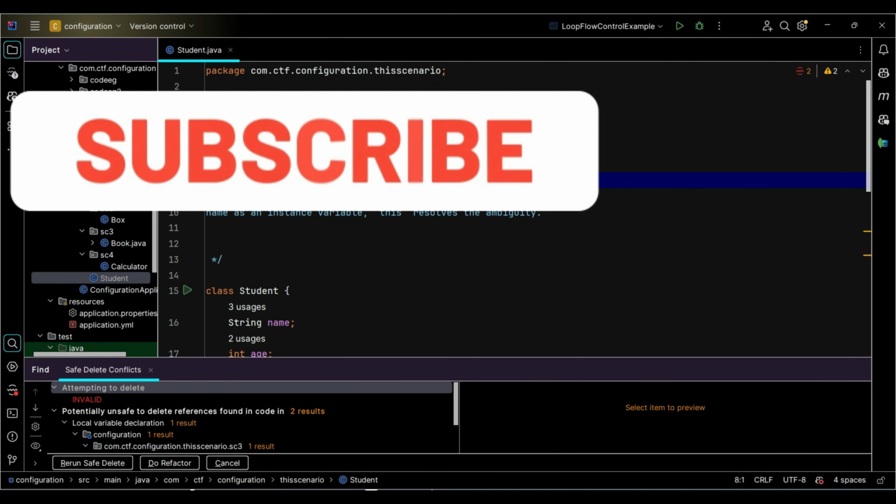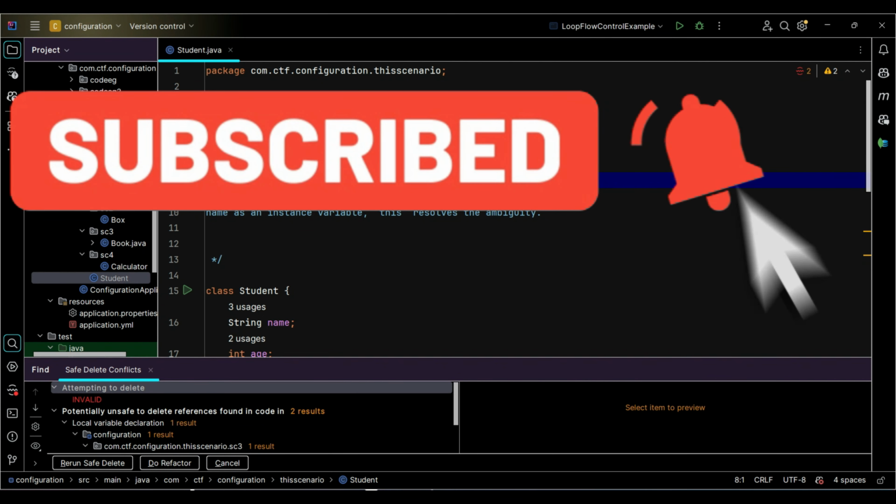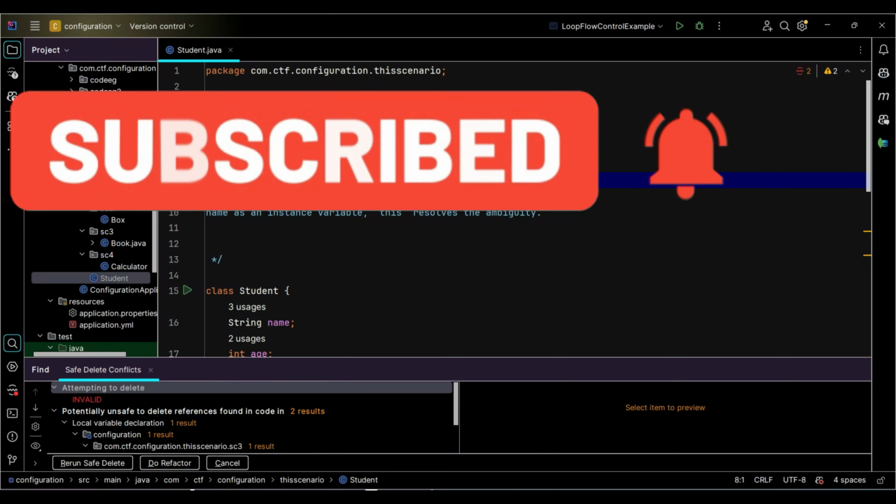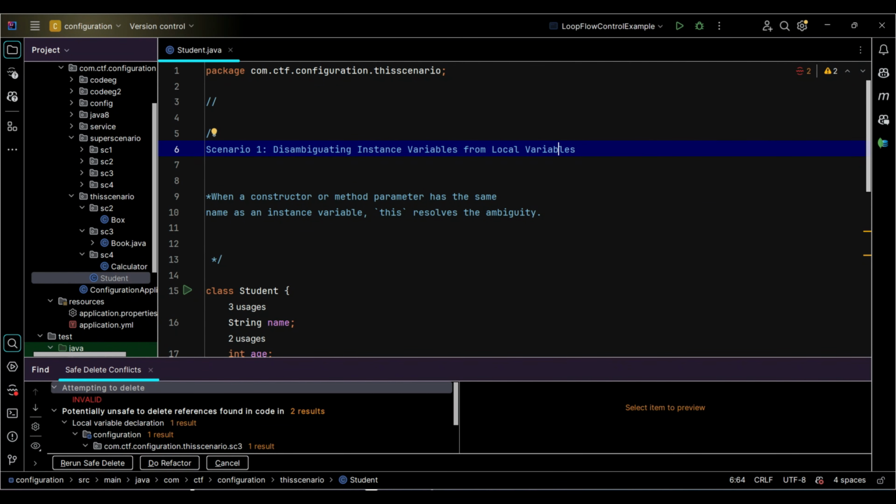Now the scenario is where you're trying to disambiguate the instance variable from the local variable. You remember we have discussed the first scenario, where you're trying to identify which one is the local variable, the one defined inside the method. So when a constructor or a method parameter has the same name as the instance variable, this is used to resolve that particular ambiguity which is causing the problem. Now if you don't define this, then it is going to assign to the parameter value itself.